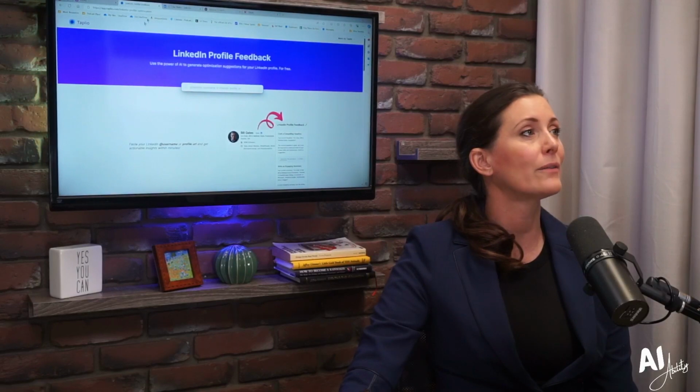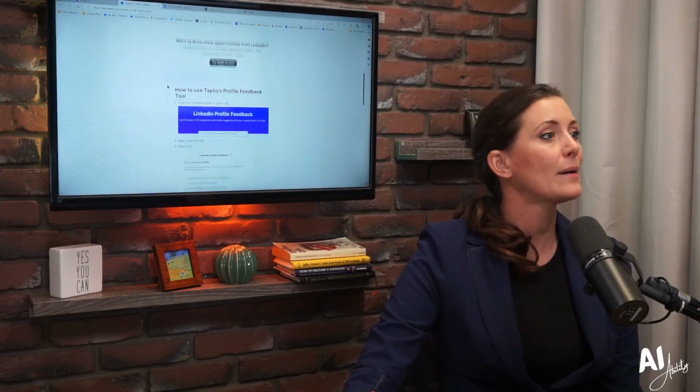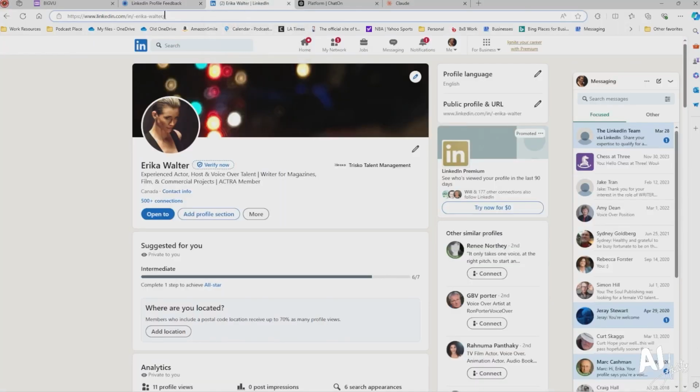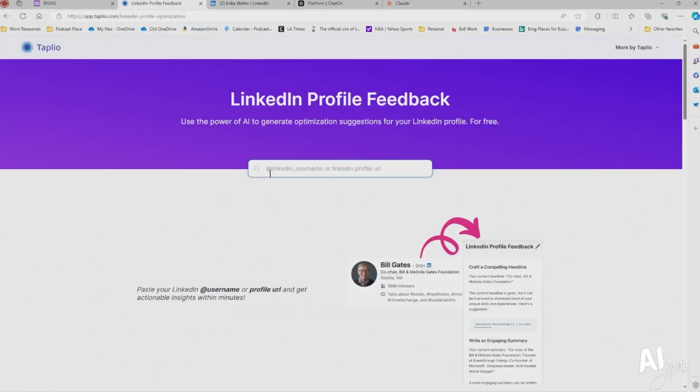So for the first step, we're going to go to taplio.com/LinkedIn-profile-optimization. Let's go to Taplio and we can enter my LinkedIn as a guinea pig. So this is the website that you're going to want right up here. So up here, we go to Taplio right here. So we're going to enter in your LinkedIn. So we'll use mine as a guinea pig here. We're going to copy this and paste.